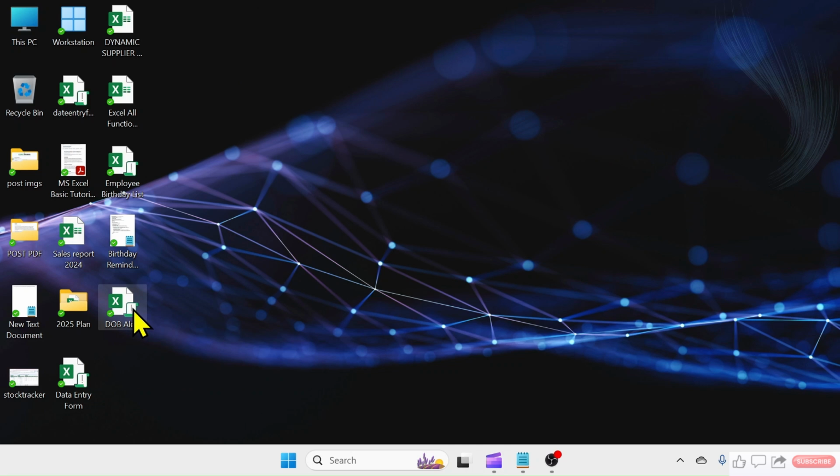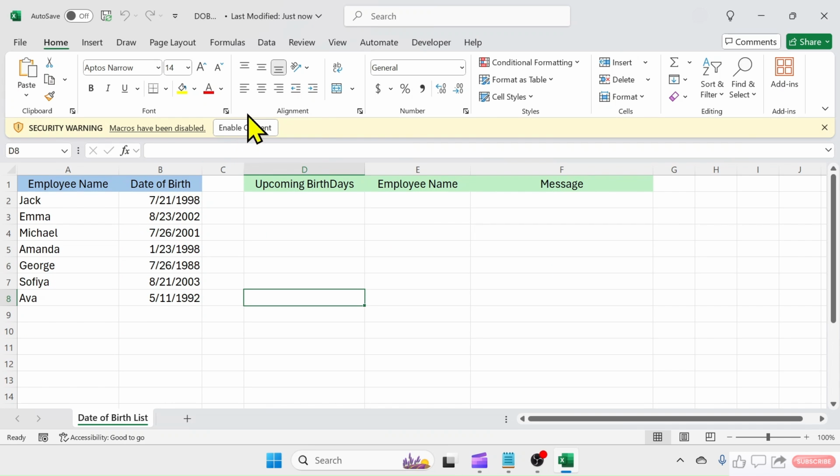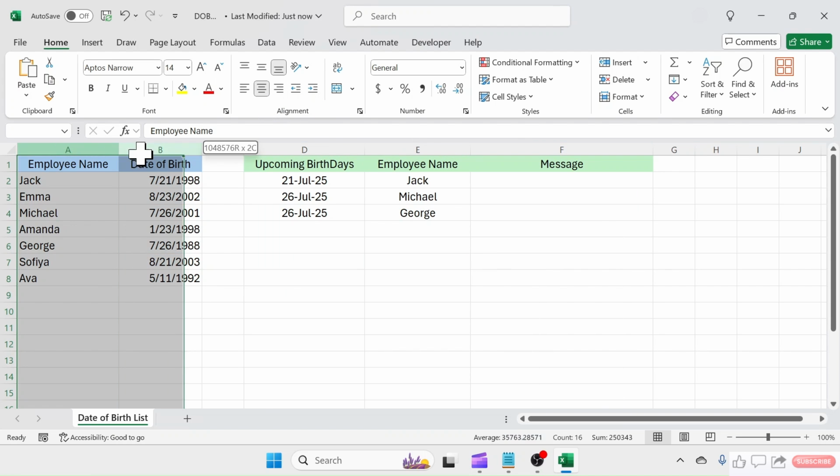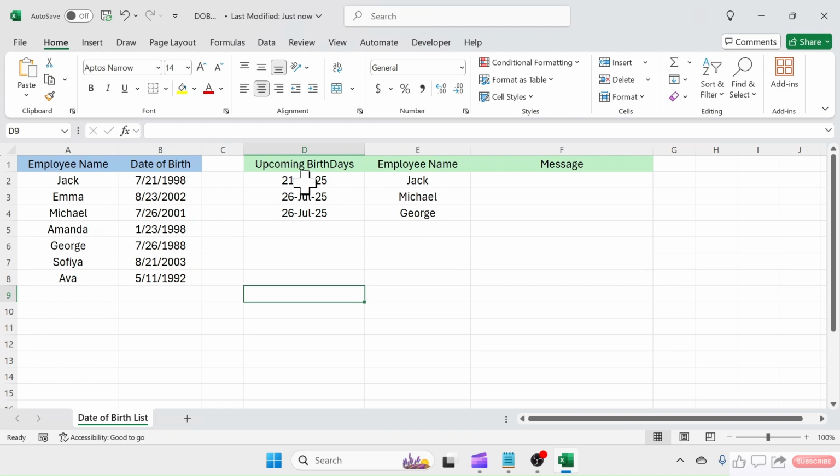Open the workbook. Click on Enable Content. This is required for the first open only. Here you see, the upcoming birthdays are automatically updated. In column F, no birthday message is there because no one has a birthday today.